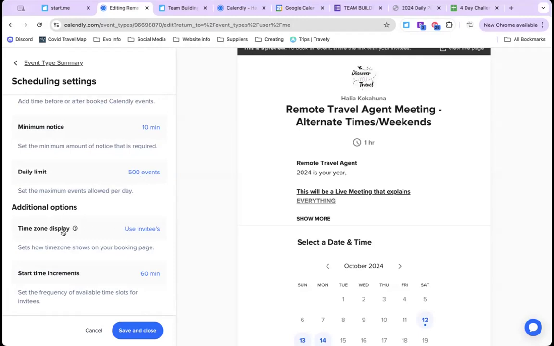And then you want the time zone to be displayed in the user invitees. So that means that if you are in the UK, but somebody else is in the US, you want to make sure that when they're looking at your Calendly, the time zone is shown in their time zone, okay? And then again, always press save and close.